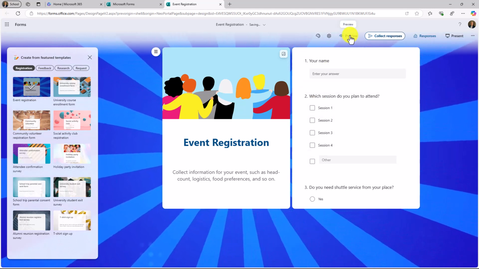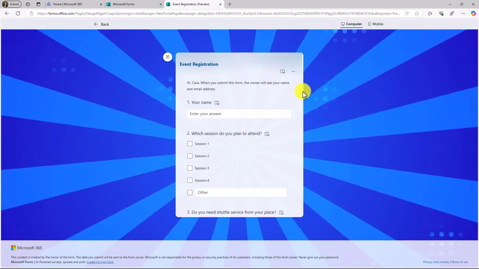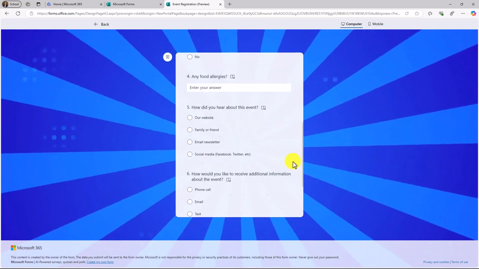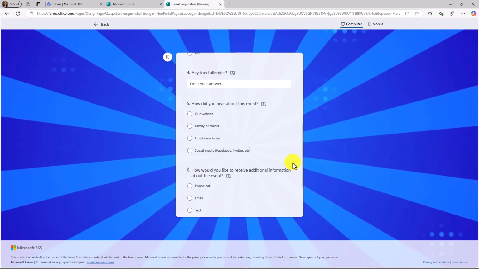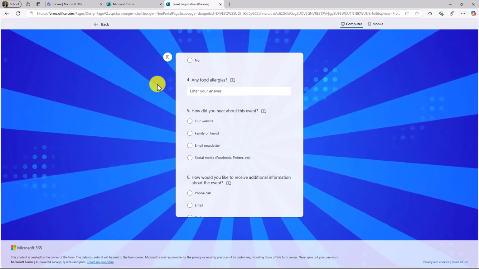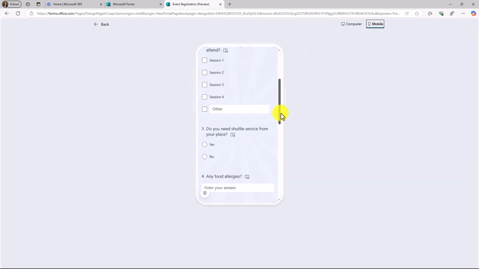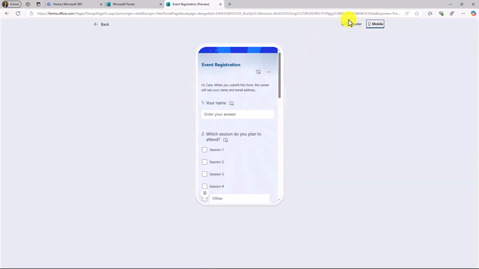So I'll go here and choose preview. I get a nice preview of what this is gonna look like and I can scroll down and check out all the different options. And for those of you that are immersive reader fans, there's still the immersive reader. So that has not changed at all. I can have those read out loud or translate. I can see the mobile implementation, what that's gonna look like on a mobile phone. Really easy there and the little choices right here.